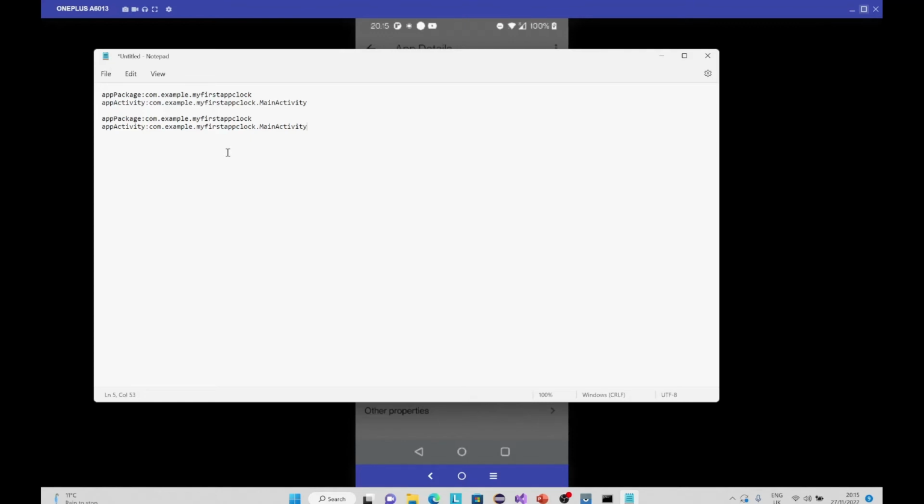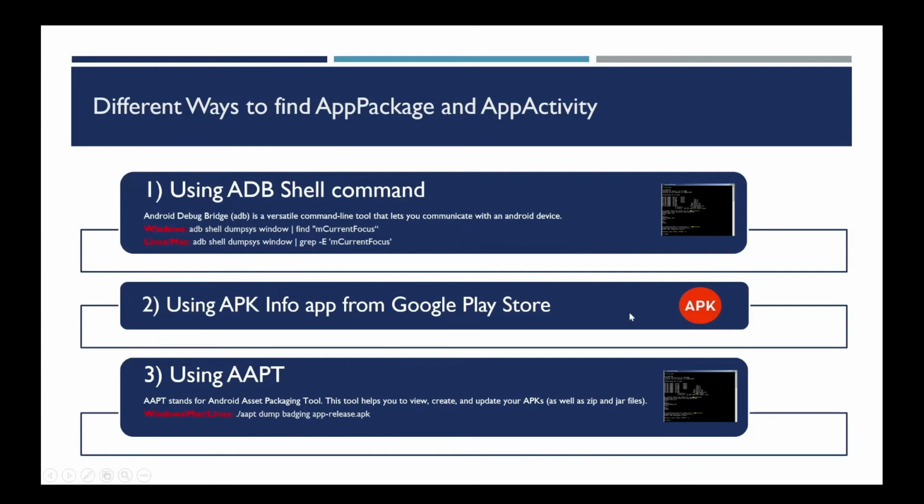I would recommend to use the ADB shell command because you can use it independently, because I'm not sure whether this APK app will be available in your organization for download or not. So in case there is any restriction, or the app developer decides to discontinue this app, then you would be in trouble. So I would recommend to use the ADB shell command to find app package and app activity of any application under test.